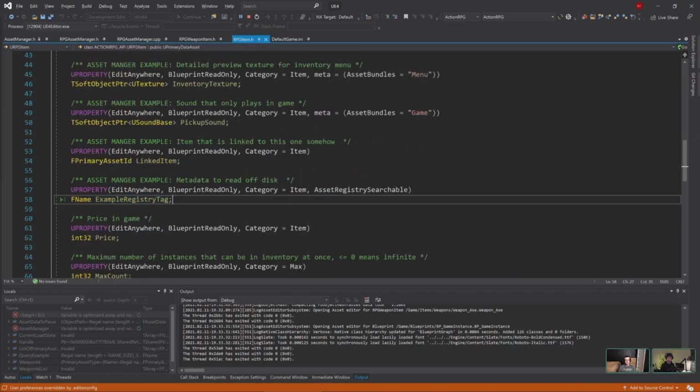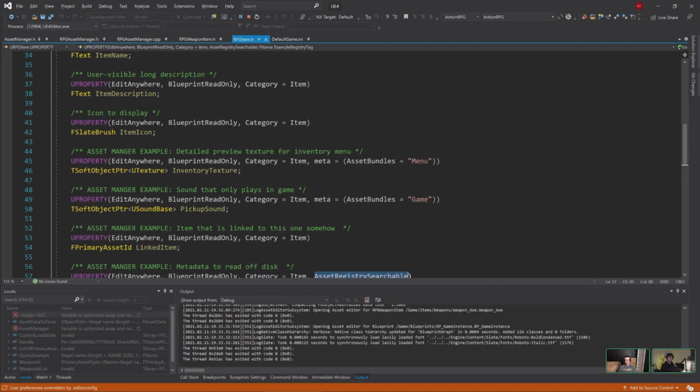So this example registry tag, you'll see this has the tag, this has the data asset registry searchable on it. And by setting it searchable, that allows you to query it later on. And then these are the ones I showed in the editor with the linked primary asset. And then this is how you set up bundles. So this inventory texture is set to only be in the menu bundle. And then this pickup sound is set to only be in the game bundle.